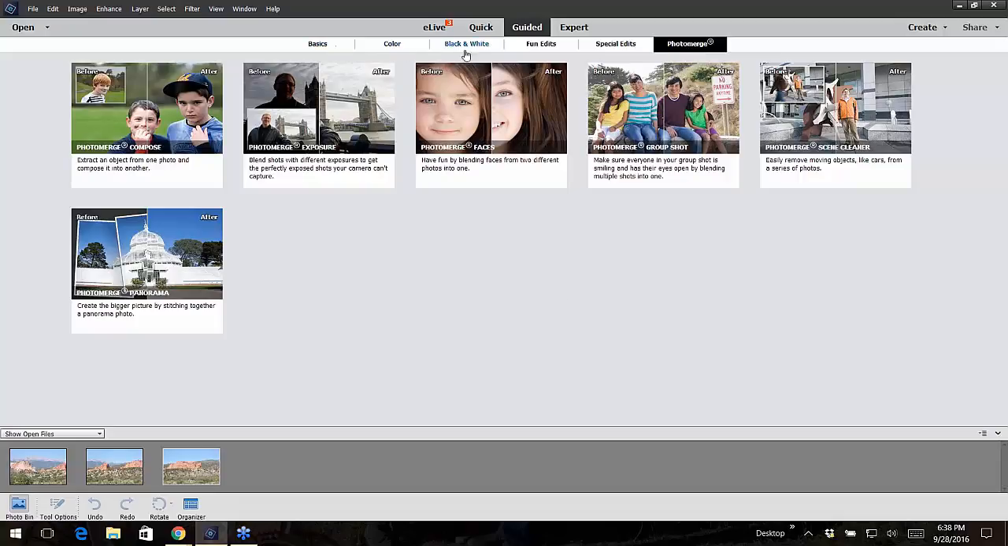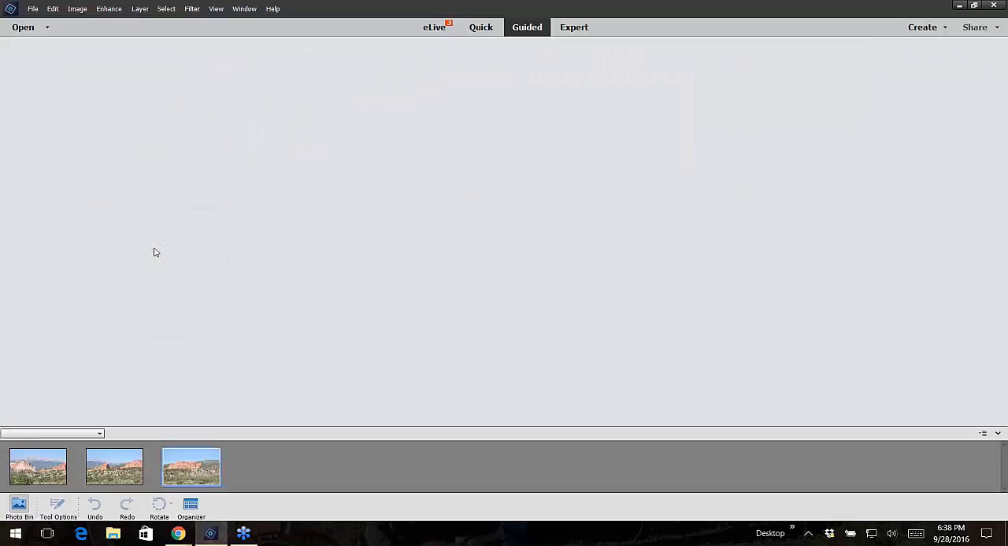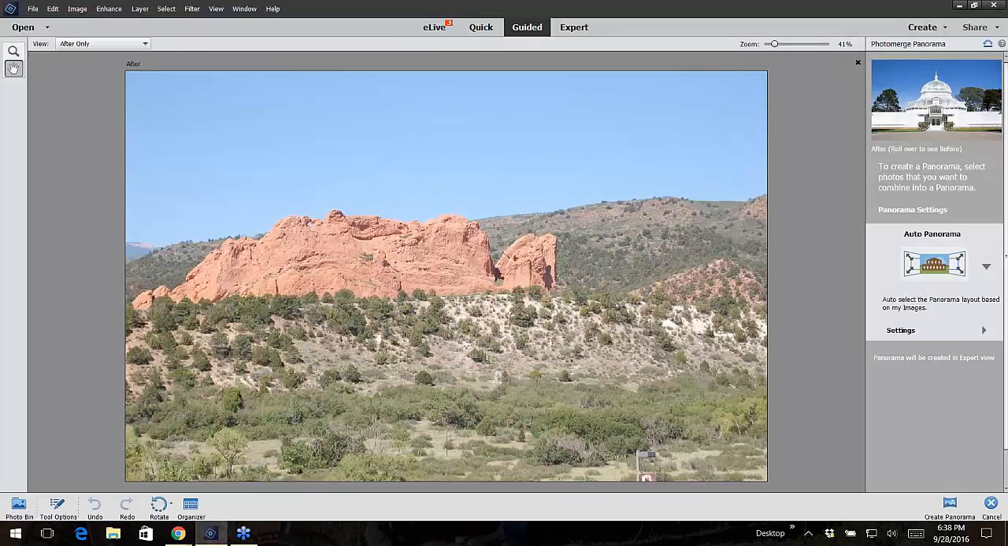See how it has all of these different tabs right here? Click on Photo Merge. Down at the bottom here, you see Photo Merge Panorama. You click on that, and then it's going to bring you into this little area. Let me just close this out here. It's going to bring you into the step-by-step.